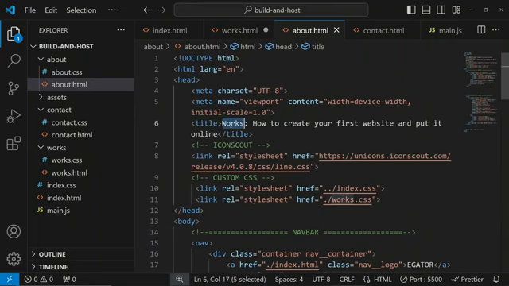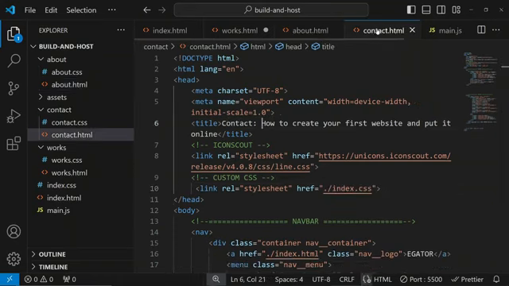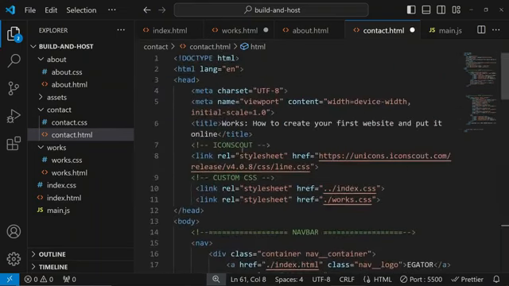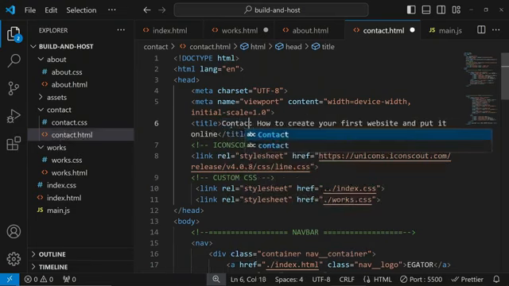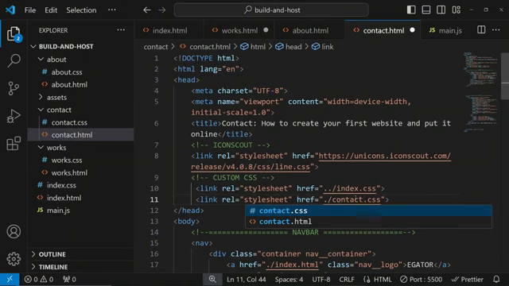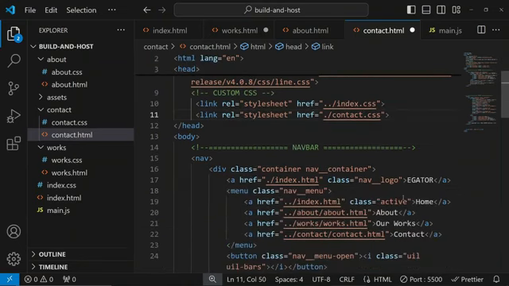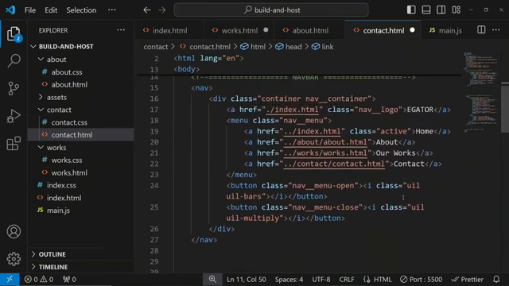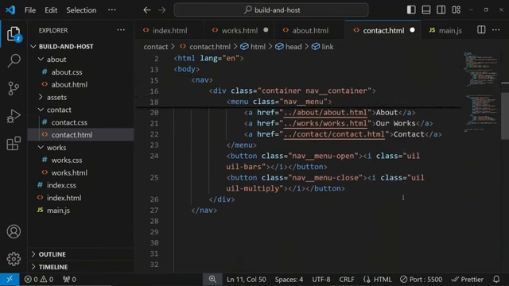Right, so this is going to be the about, and we are going to need the about CSS file here instead. I'll do same for the contact. So this is going to say contact. You will need the contact CSS file, and what else? Yeah, I guess that's it.